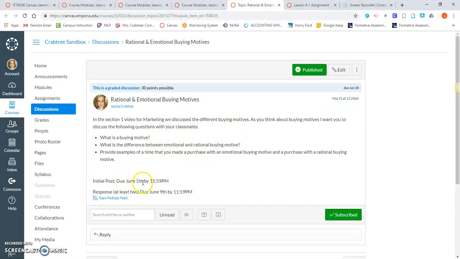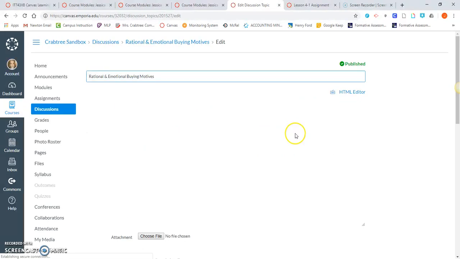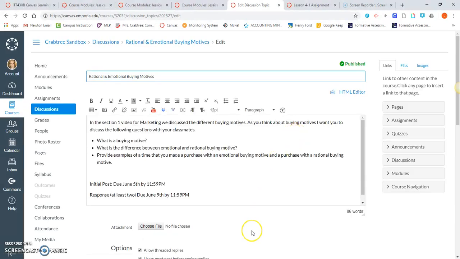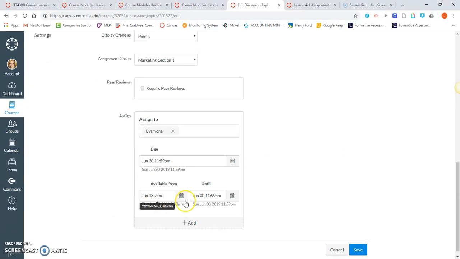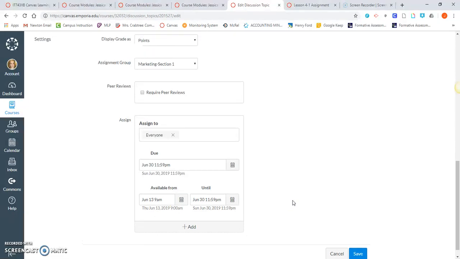I've made when their due date is, and I made this for our first or second module. So I made the initial post is due by this date, the response is due, and I made it for a Sunday. And so if we go into edit, I changed a few of the settings that we were supposed to do. So I specified a due date. Now I did at the bottom here make it available from today until the end of the class again so that everyone could see it.